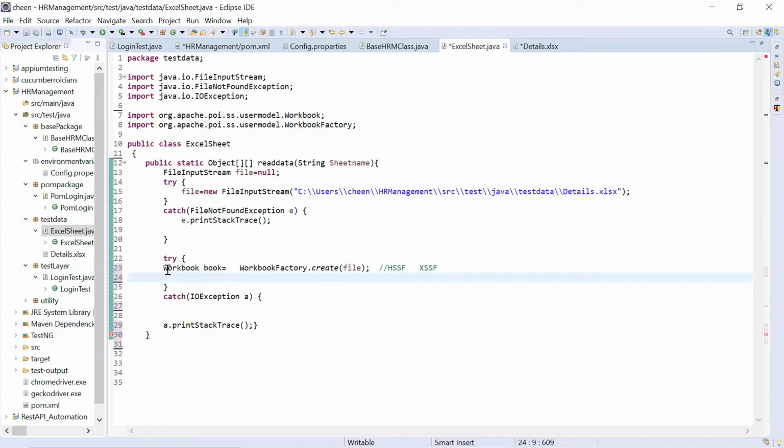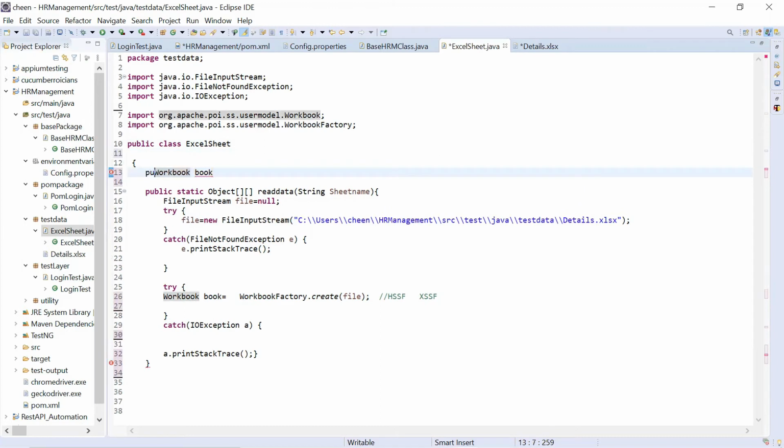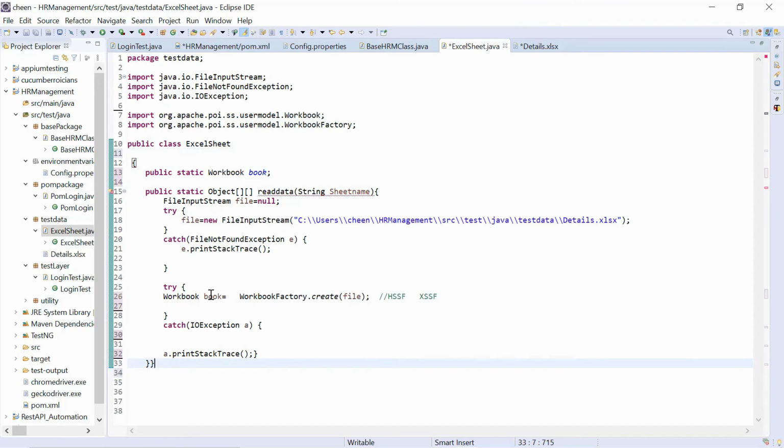Now, as I was telling you, if I declare it over here, the scope will be just inside the try block. So I want to declare this globally because I want to use it in different classes. So I'm just going to copy this, put it on top after the class declaration, and here I will write public static. Now here I can remove this Workbook.